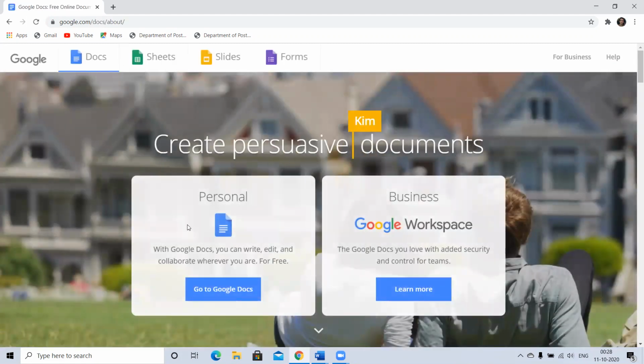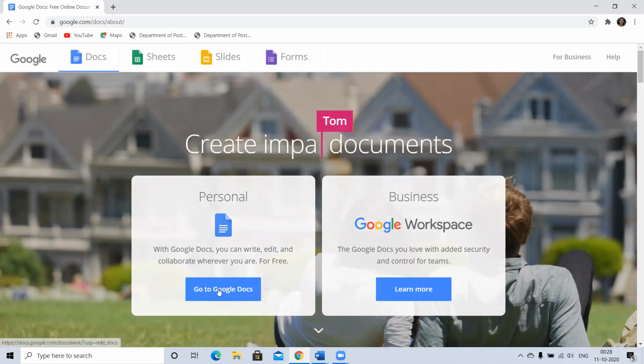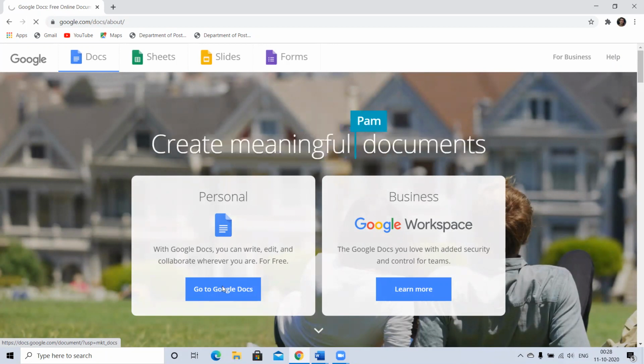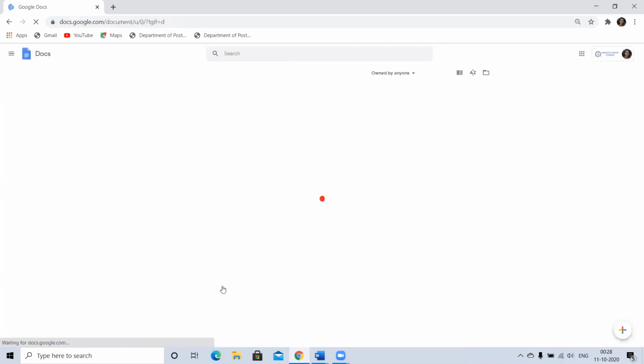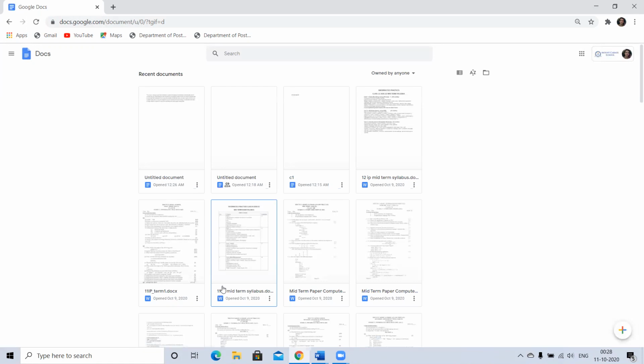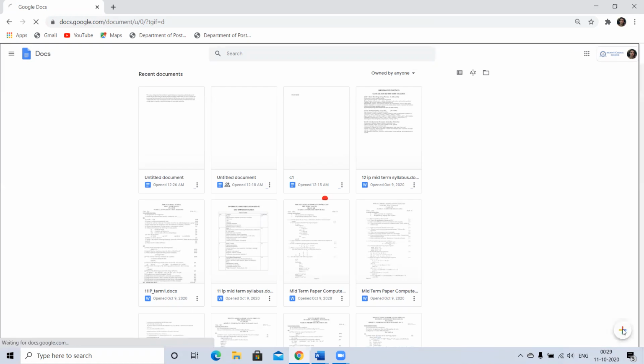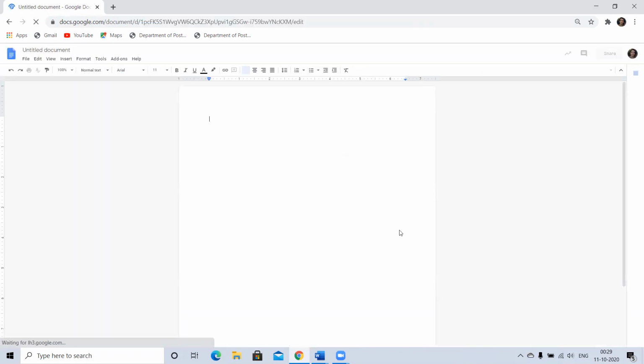Now this is the screen which comes up, and from here we try to pick up the go to Google Docs option. So we click on that and we are given a place where my already existing documents are being shown. But I want to create a blank new one. So there's this plus button coming up on the right hand side corner. So I click on that and it creates a blank document for me.